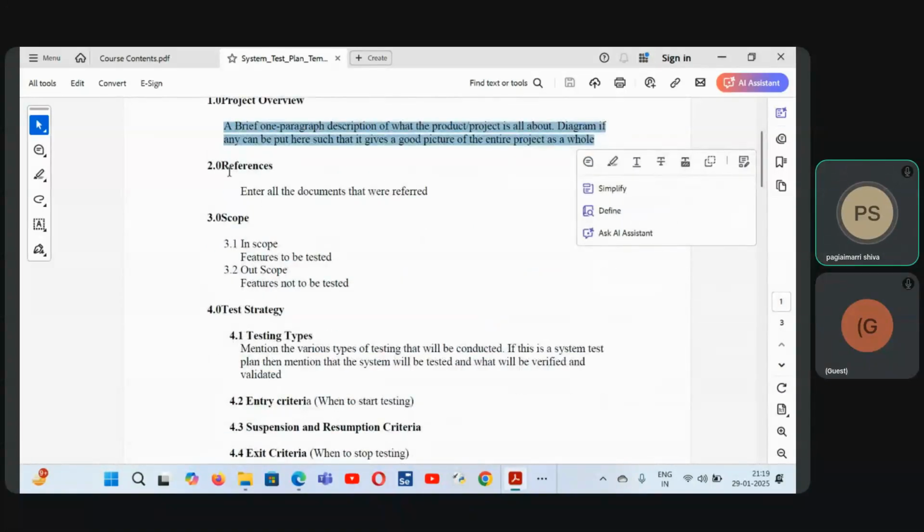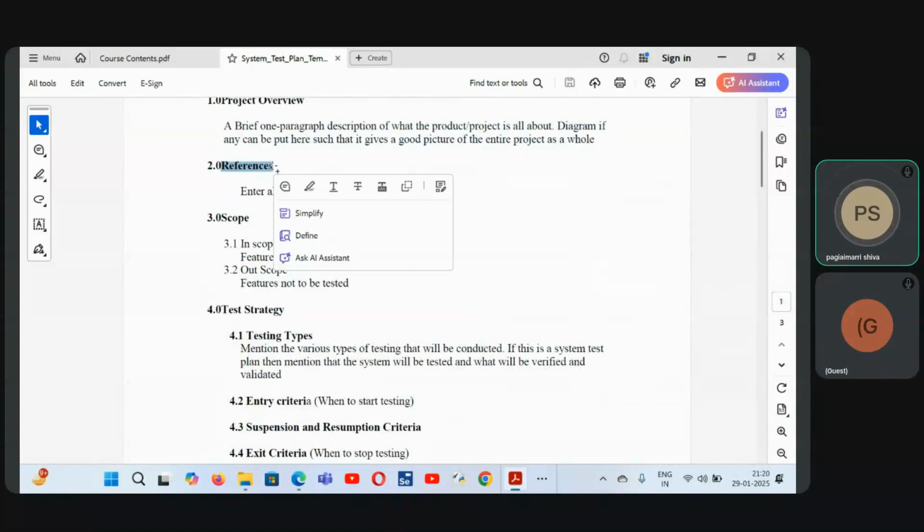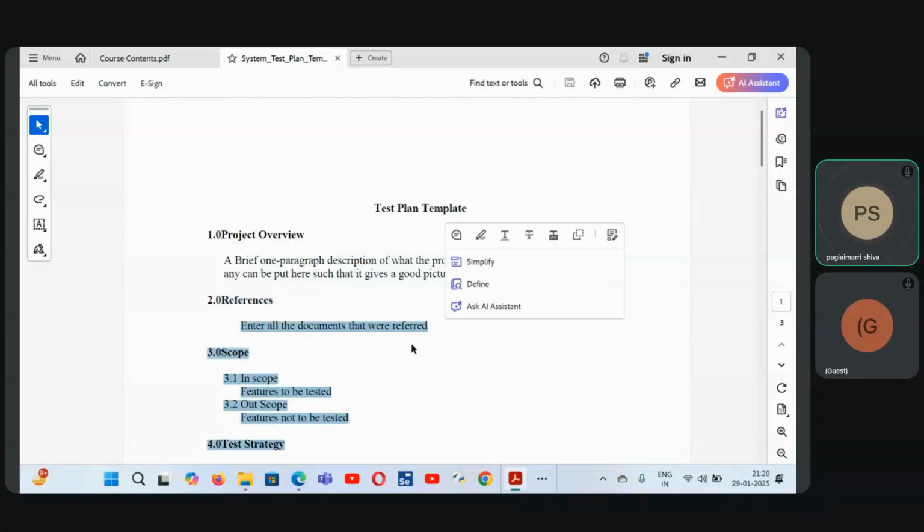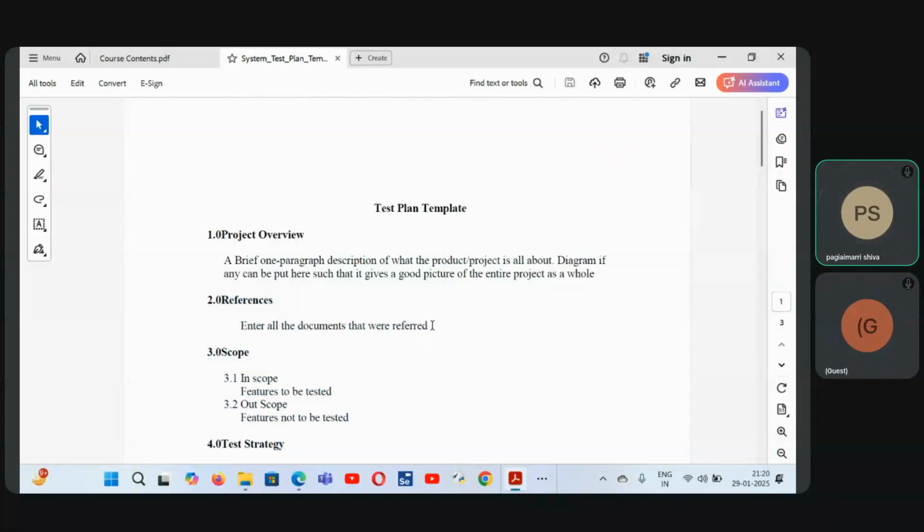Next, if any references should be reviewed. If you are going to review any documents for preparation of the test plan, we have to gather the references, and enter all the documents that were referred by the manager to prepare this type of plan, the test plan.